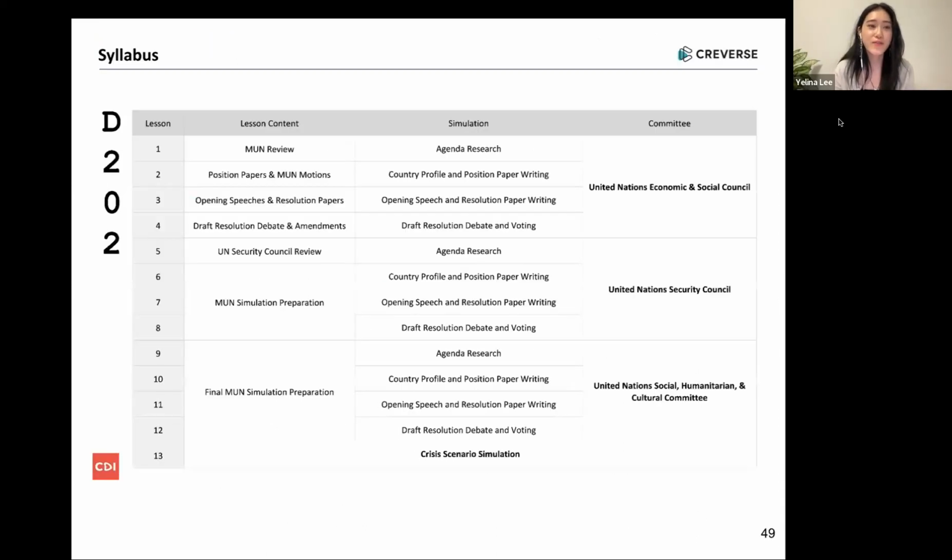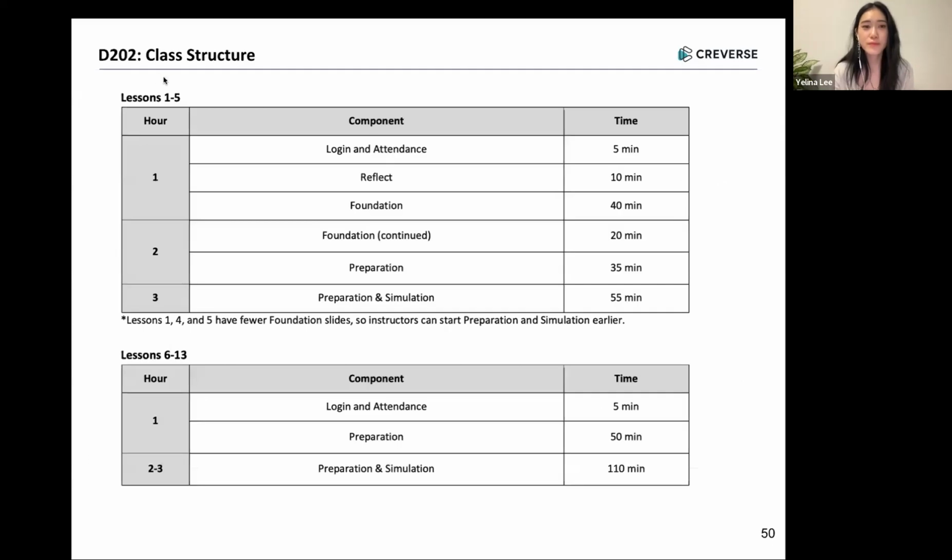So this is what the syllabus looks like for D202. In lesson 1, you do a review, and in the rest of them, they go through position papers, opening speeches, and etc. And here are the 3 different committees that they are taking part in. So there's the UN Economic and Social, Security, as well as the Social, Humanitarian, Cultural. For the first 5 lessons, they do have the reflection starting from lesson 2, as well as foundation and prep. But in lessons 6 to 13, it's basically all just preparation and simulation. This is just to make sure that they remember all the components that are required in the simulations.